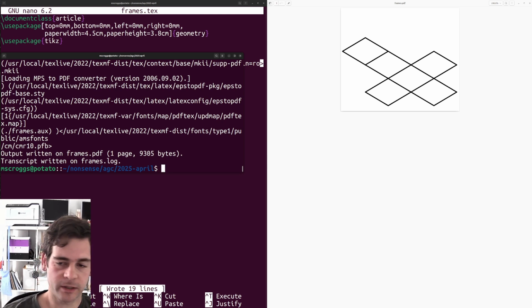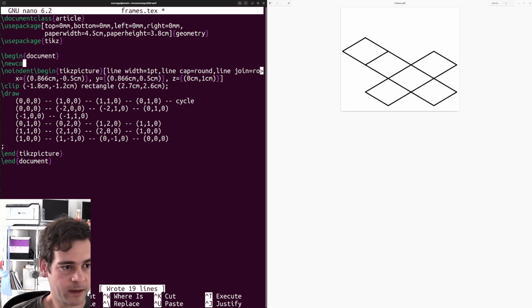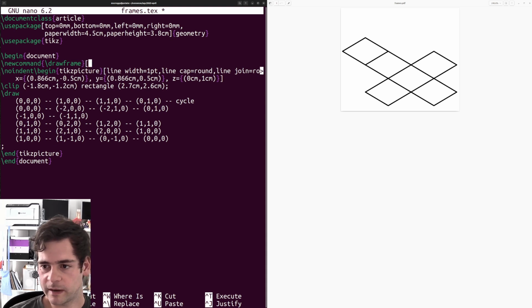Right, so now I need to make an animation frame. So let's do a new command. Draw frame. Let's give it 1 input.